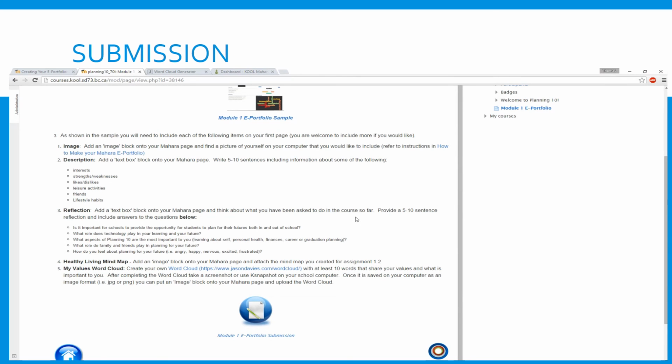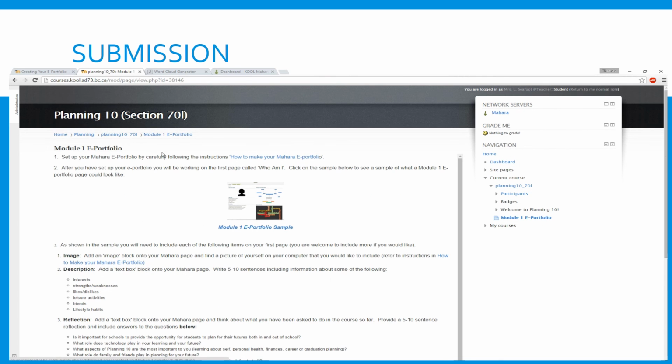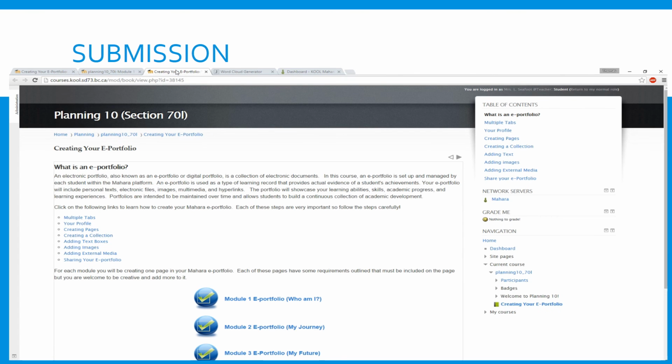So now that you're done, you need to submit your ePortfolio. And this is probably the most complex submission of all of the submissions, and the vast majority of students get this part wrong. So what you need to do is scroll back up to set up your Mahara ePortfolio by carefully following these instructions, and open that in a new tab again, because there's a part that we missed, and it says sharing your ePortfolio.